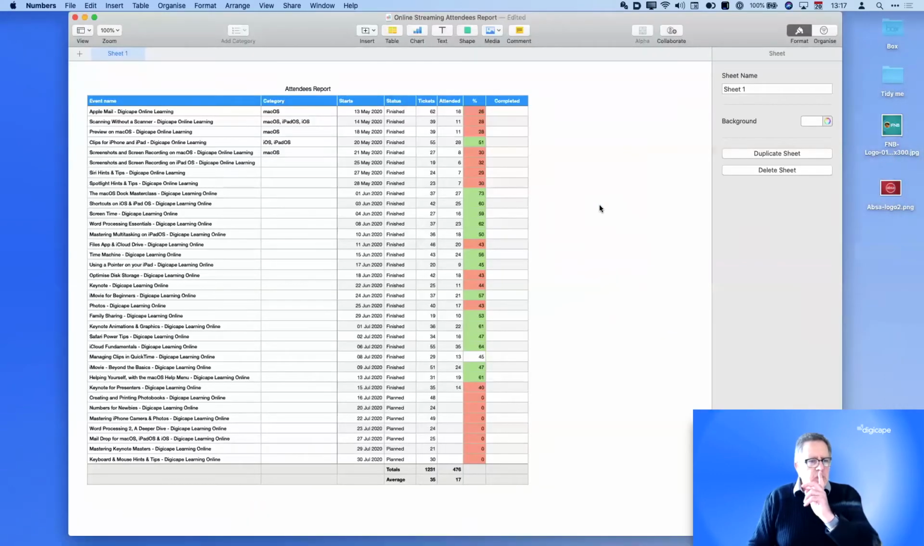Apple asked us to do a report on the number of people who were attending our events. So I went in and I built stuff on it. So these were the number of visits. These were the number of tickets that were sold. These were the number of people that attended. And this is the percentage of people who attended versus the number of people who took out tickets. I've got a total over here.